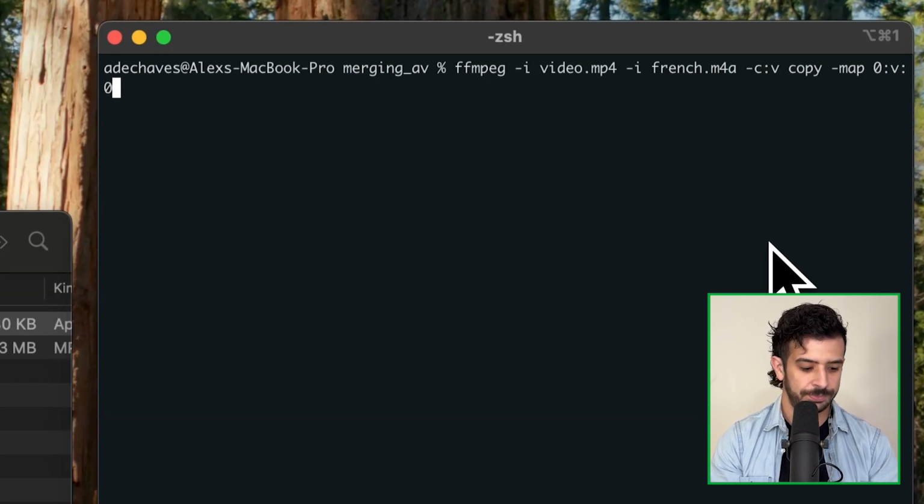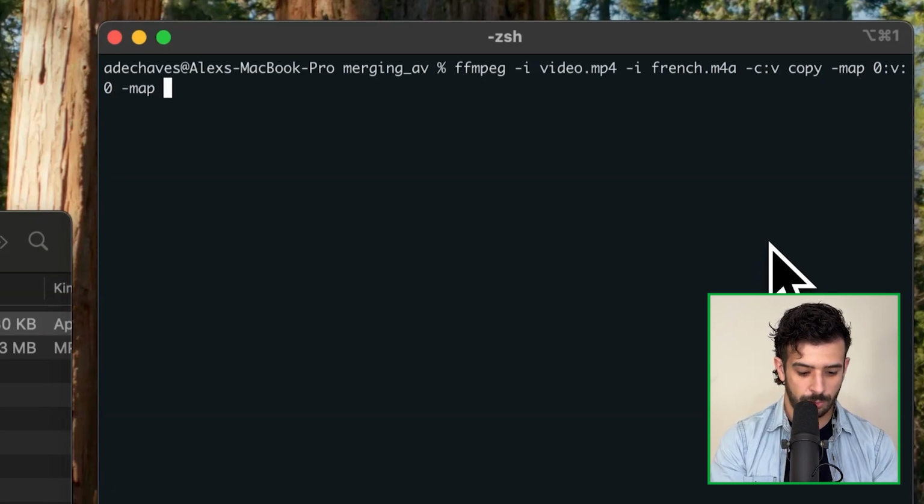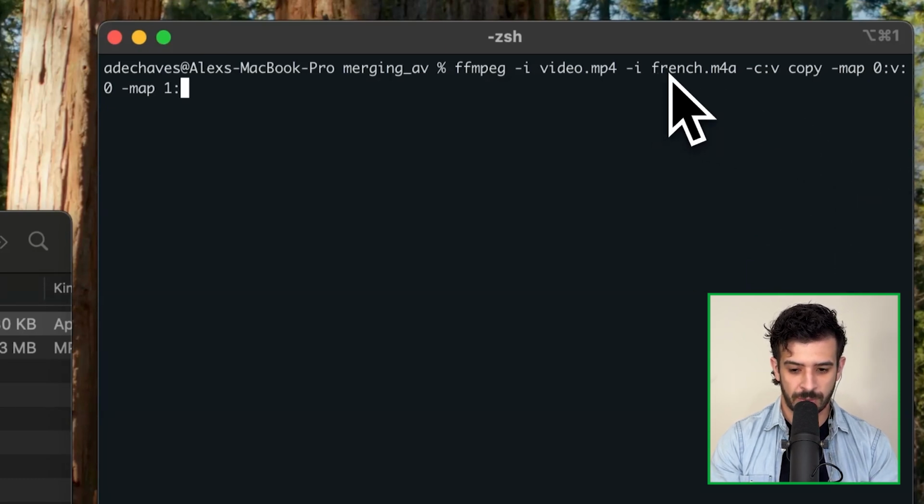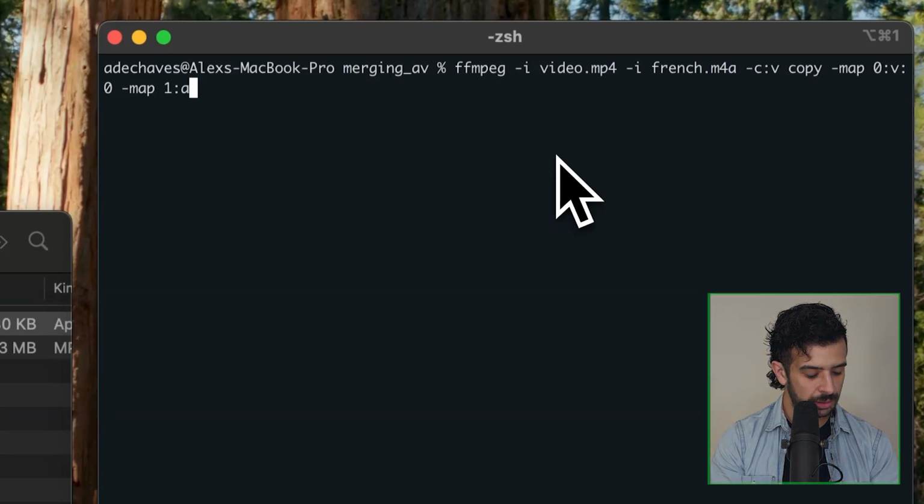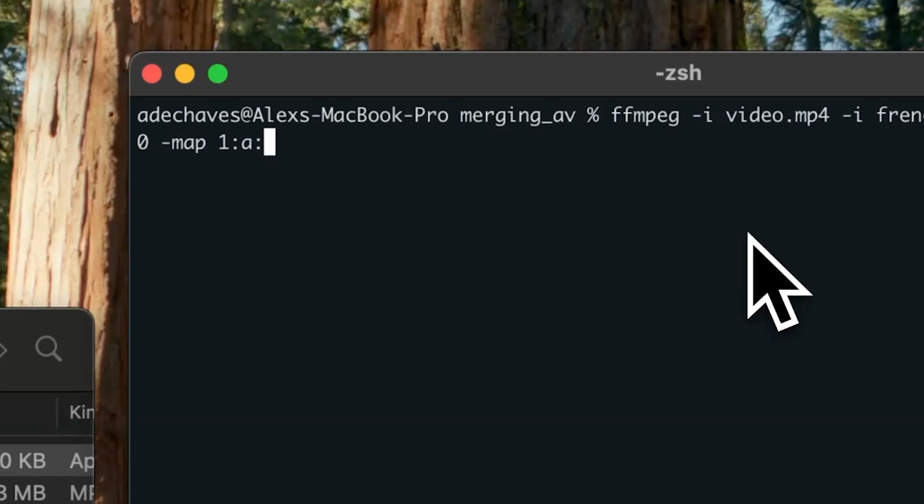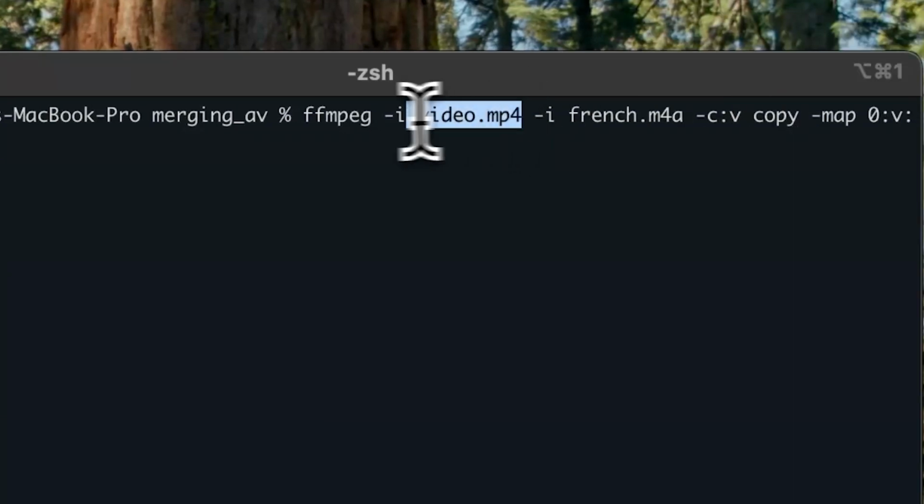So the first stream, right? Our second map parameter here is going to be 1, which is index 1 of inputs, which is French.m4a. The audio of that, there's only audio. And then we're going to have that be in the index 0 destination. So going along to this.